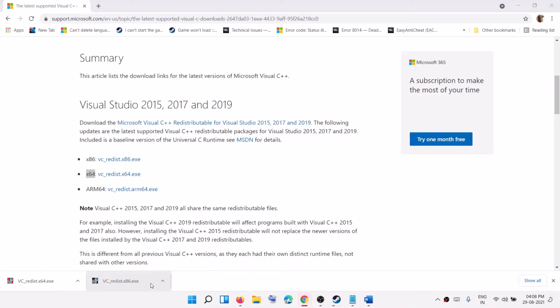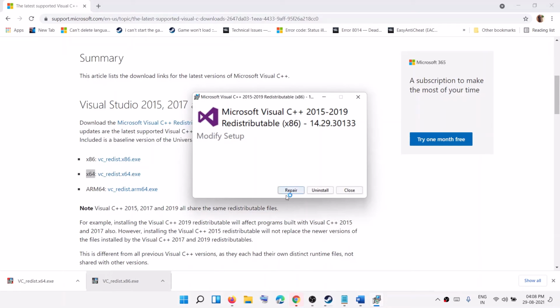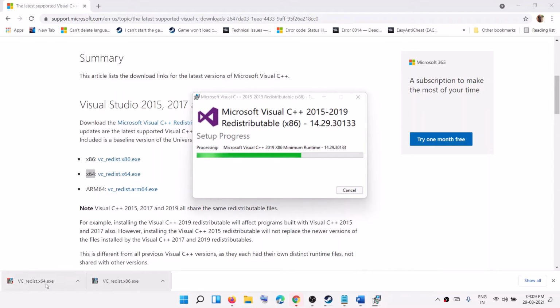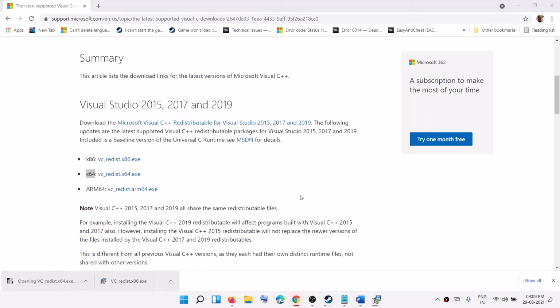Once the download is complete, click on it, and then click on run. Click on repair or install, whatever you see. Then click on yes to allow. Make sure that you are running both x86 and x64 versions. So click on it.